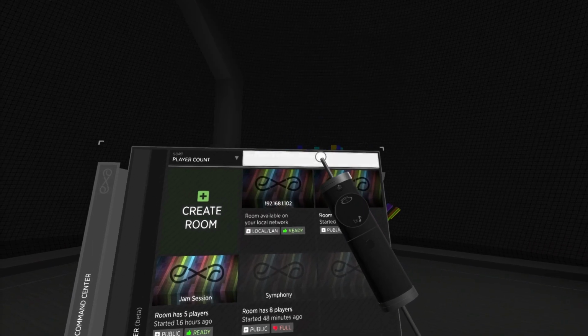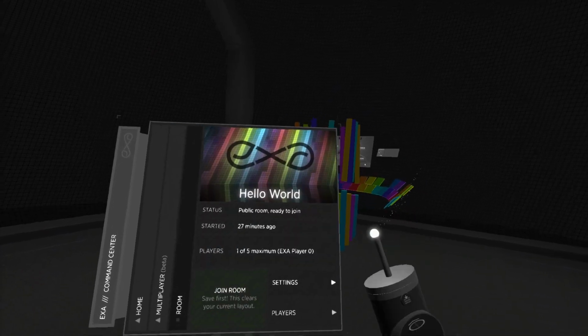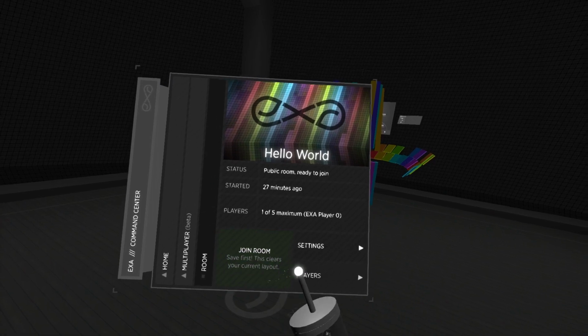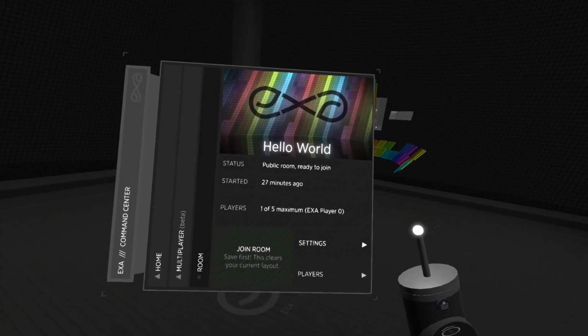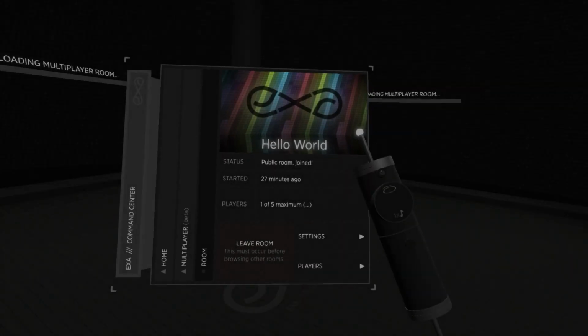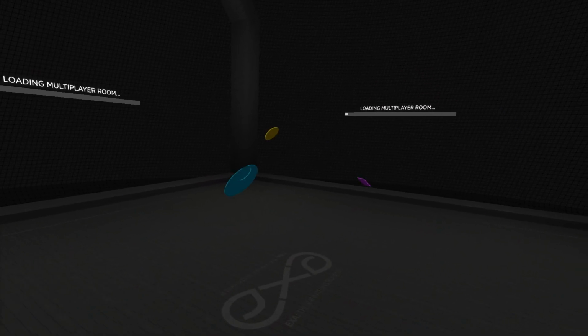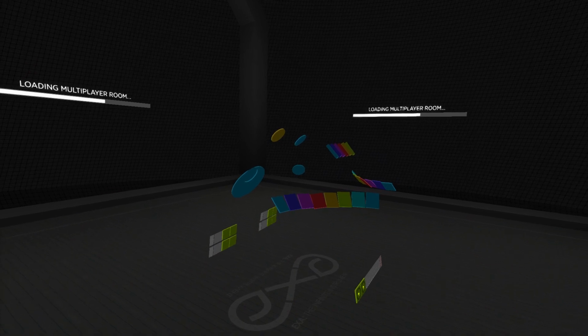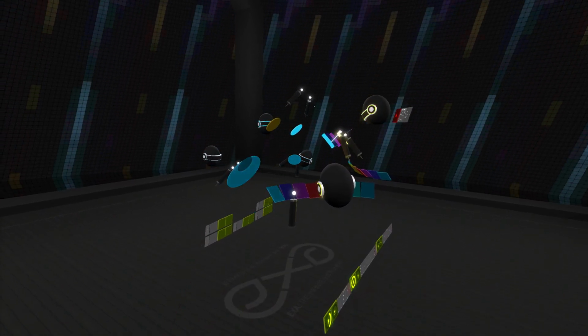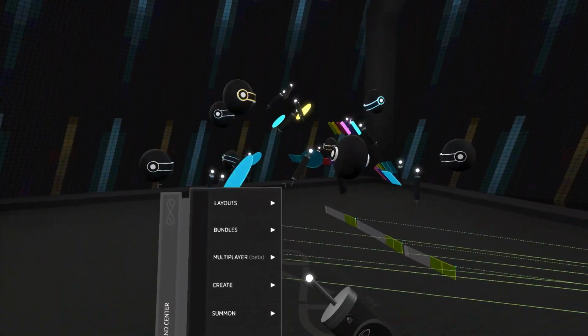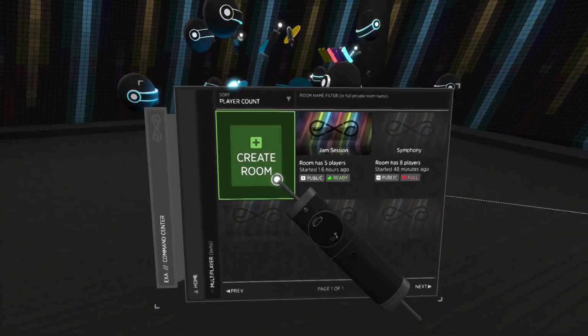You can select a room to go to its detail page, and when you're ready to join, select the Join Room button. Please note that joining a room will clear your current layout, so you may want to save it first. Once you join, your layout starts to fill up with the room's contents. This can take a while, especially for layouts with lots of loops, so the walls display the layout's loading progress for you. If you'd rather start your own room, select the Create Room button in the multiplayer menu.